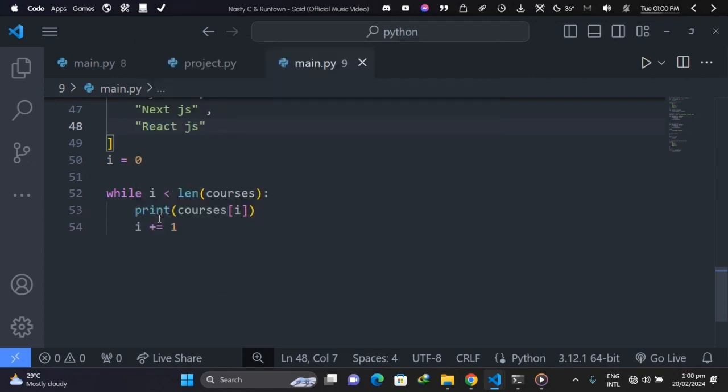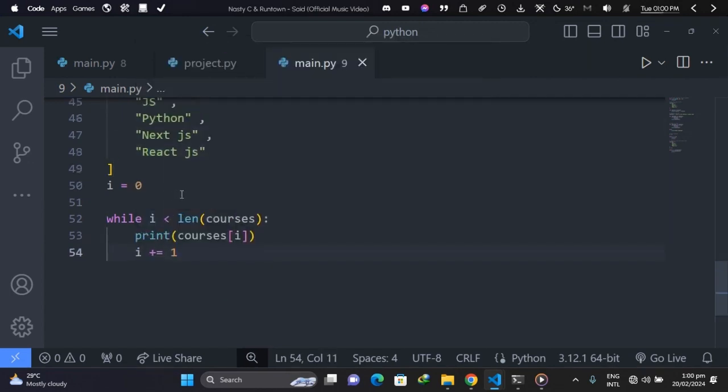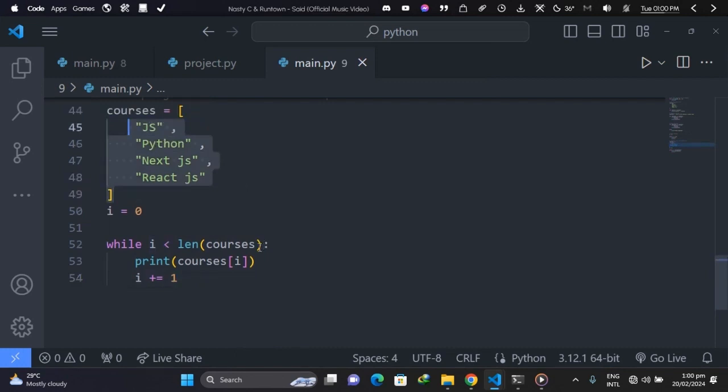So we check while this I is less than the length of our courses, then we print courses and pass I, and this I will simply grab the index of all the items. We'll start from 0 and put 0 over here, then it will add 1 and this changes to 1, and next time it will put 1 over here, and so on and so forth until it gets to the end of our courses.